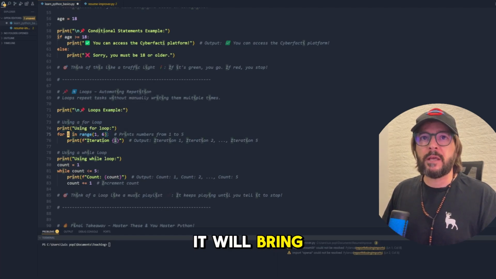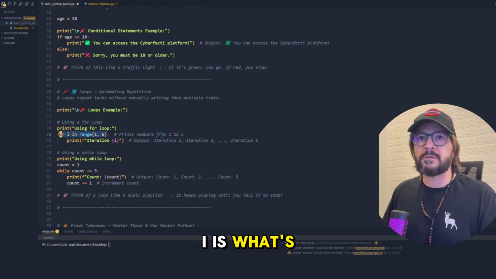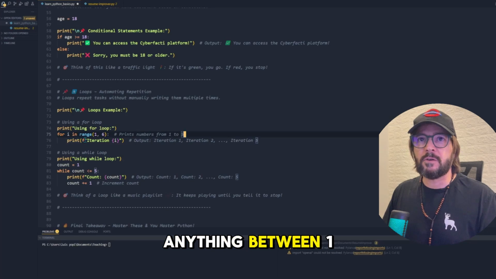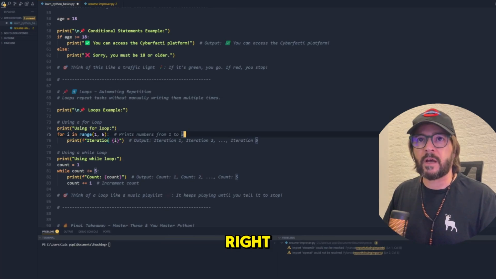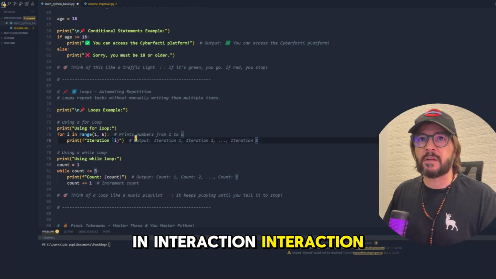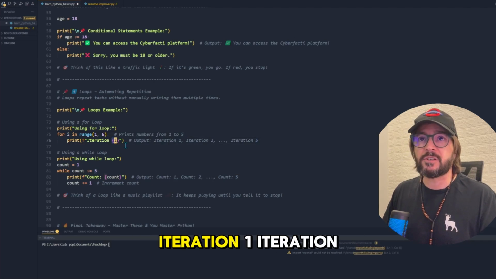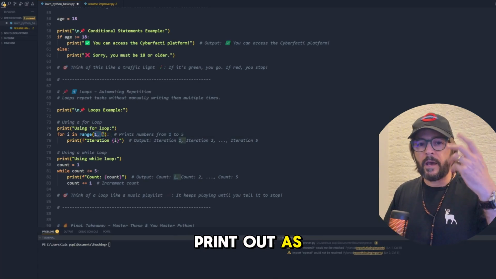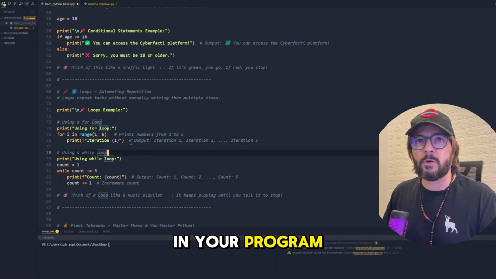And then it will bring the print function iteration. And then i is the variable here. That's taking anything between 1 and 5, and it will be printed out, right? So the output is iteration 1, iteration 2, until iteration 5. It's going to be printed out in your program, right?